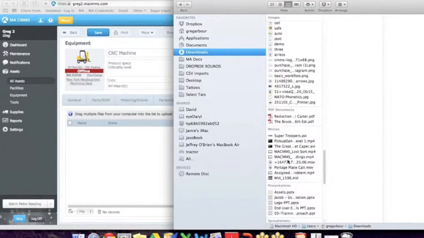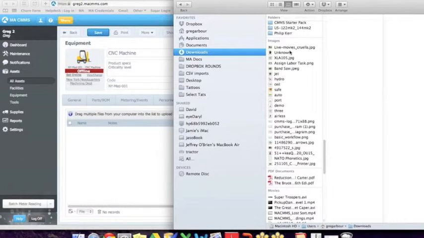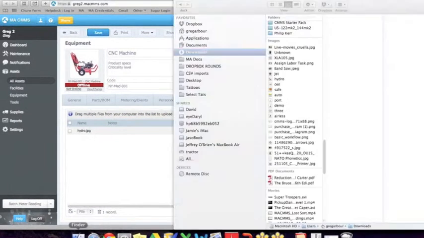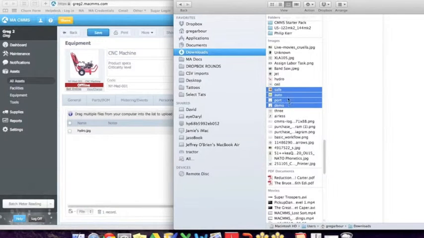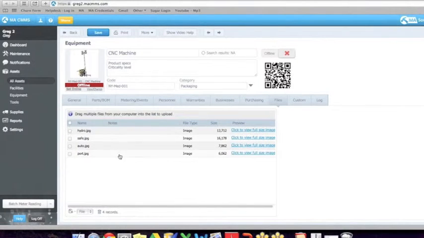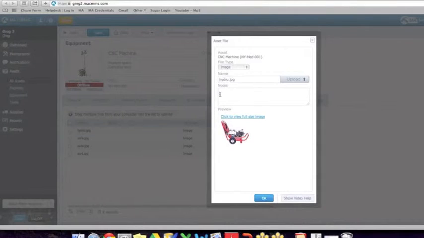So for instance, I can take a picture of, I don't think I have a CNC machine here, but okay, we just instituted drag and drop functionality, so you can grab a few at once if you want. Just drag them over. Okay, and for pictures, actually, you can select which one you want to be the default picture, and that's what it'll show here. So let's say I want this.